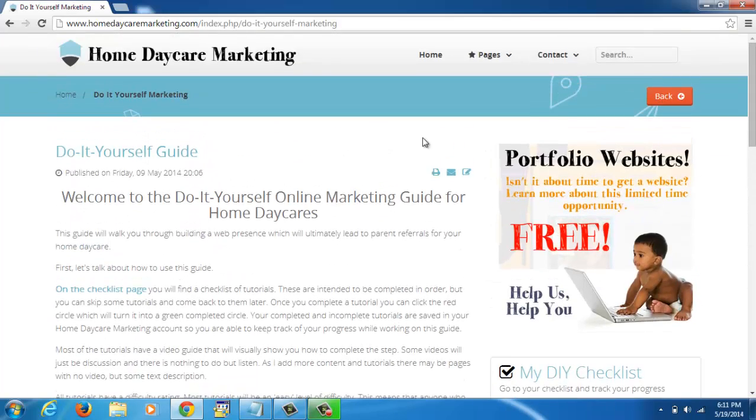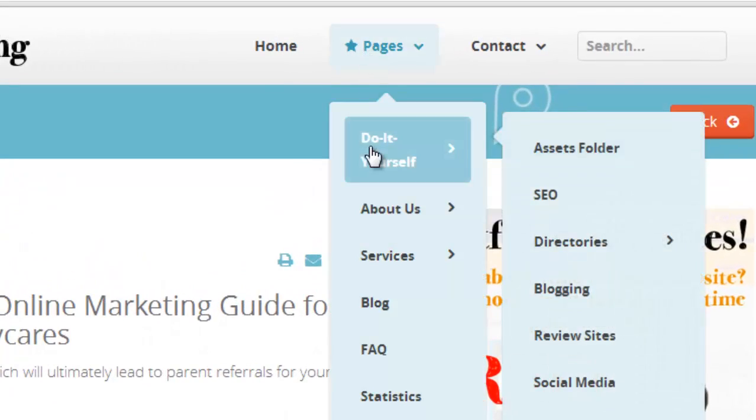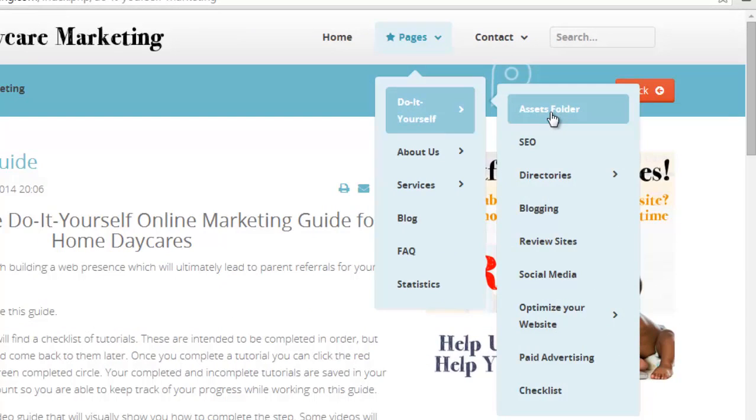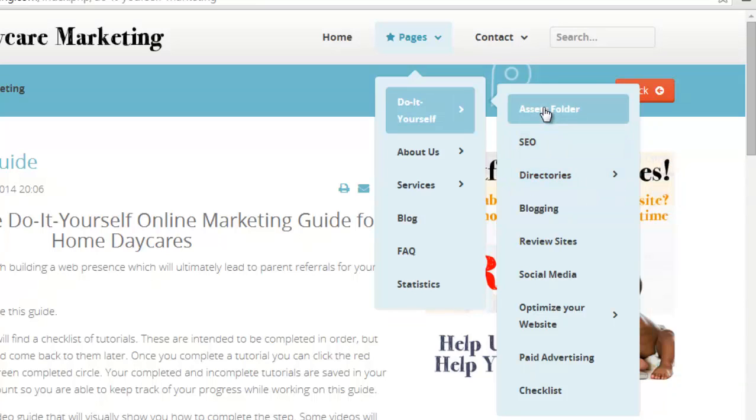First thing I should show you is all of the content. If you go back to Pages and Do-It-Yourself, you see a submenu pop up, and these are all of the Do-It-Yourself guides. There are main menu items here: Assets folder, SEO, directories. These are each guides, and some of them have subdirectories within there. So eBay listings, Google Places, and Bing Places are all clickable, and each one is a tutorial. So there are quite a few.